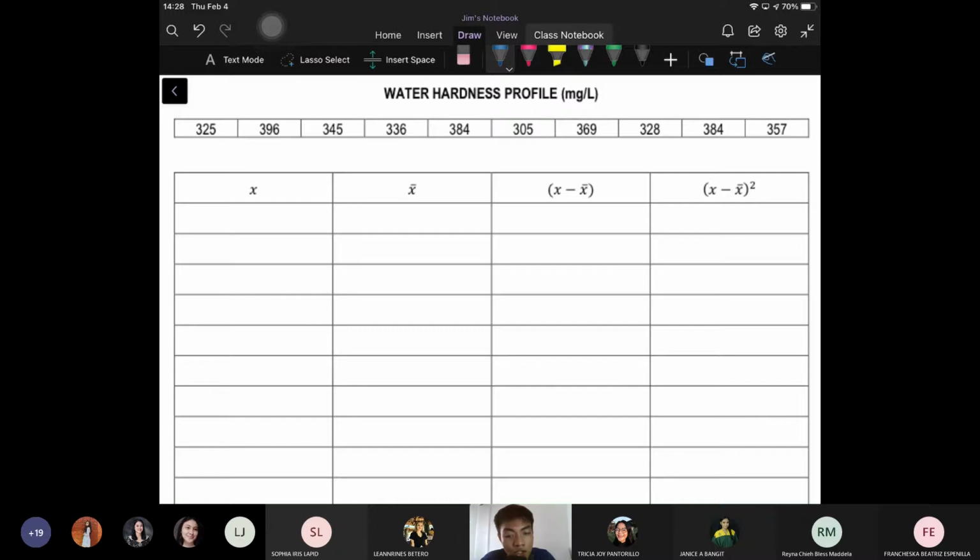You may want to arrange your data muna from lowest to highest. Okay, so arrange natin siya from lowest to highest. So we have here 305 first. Siya yung lowest number. Okay, so okay na yung 305. Ano kaya susunod?